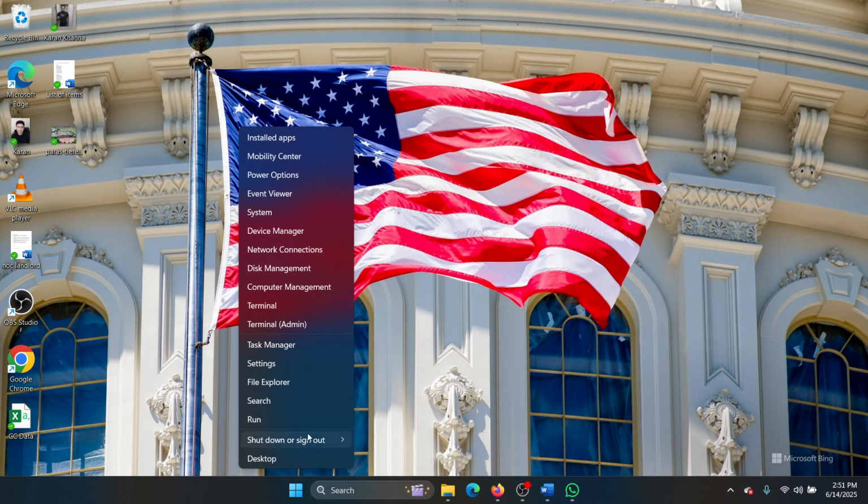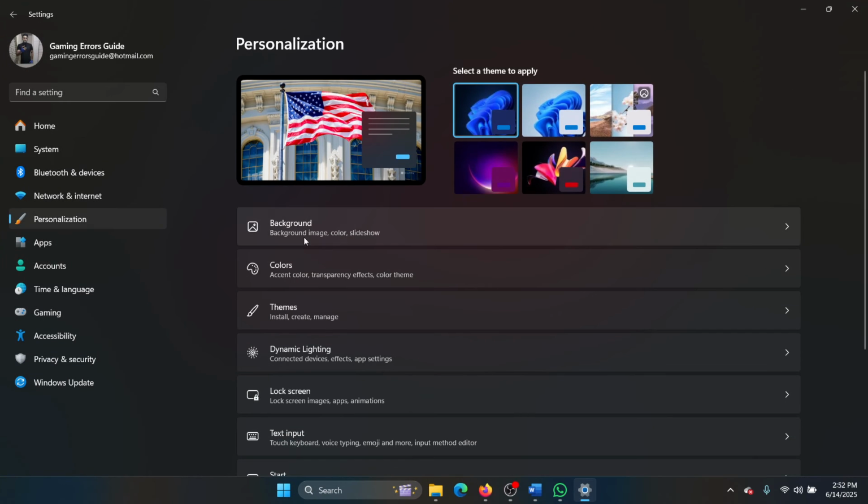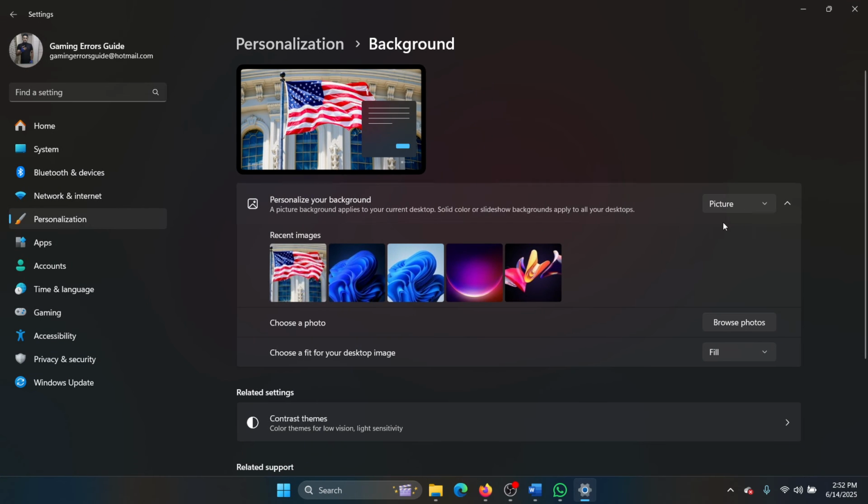But if not, then right click on the start button, select settings, go to personalization and background. Okay, and make sure that it is selected at picture and not at window spotlight.